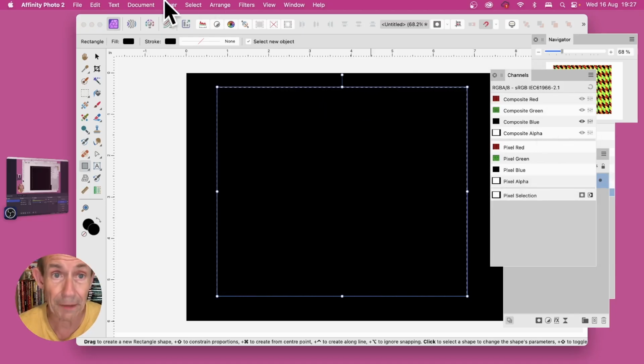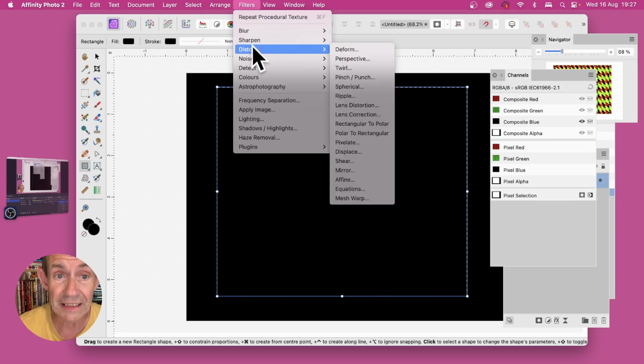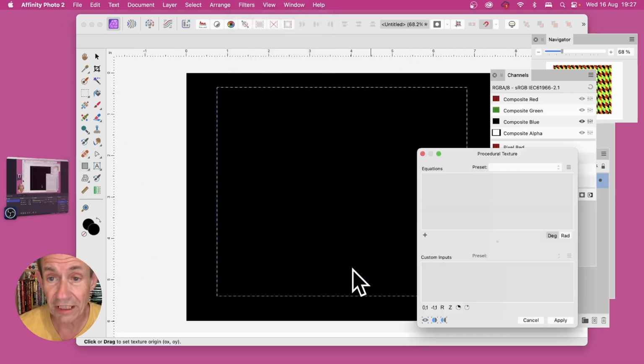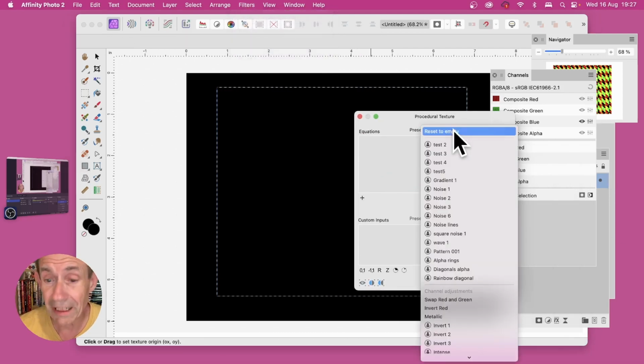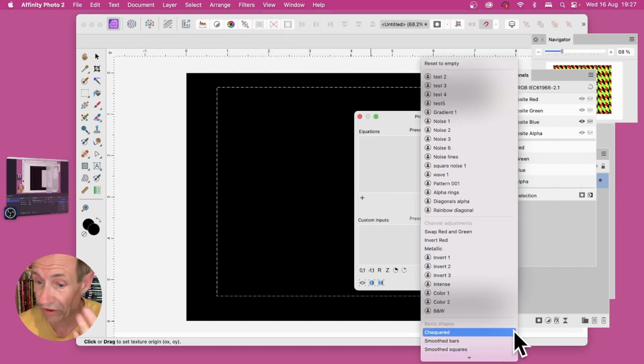Composite blue, select that one, and then go to Filters and Colours and Procedural Texture. And again, exactly the same preset. Now you could use any of the other presets. Use exactly the same approach with smoothed, all those sort of ones.